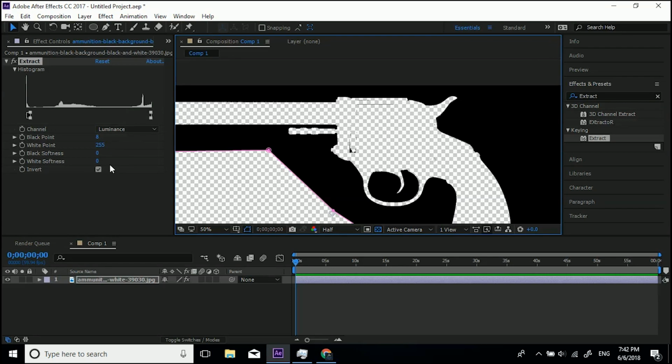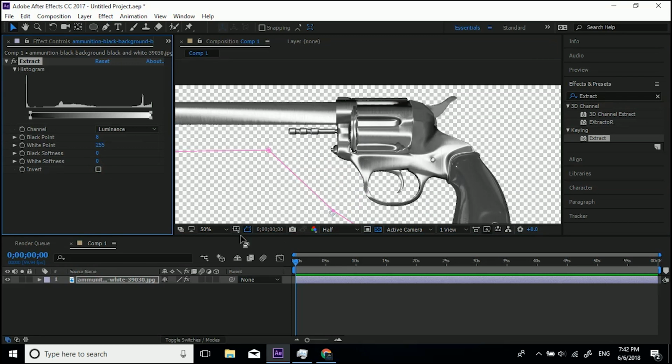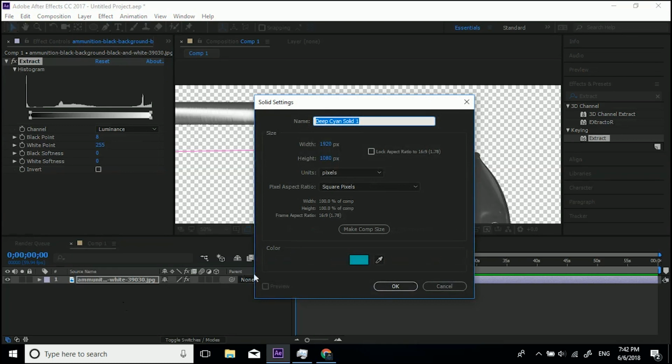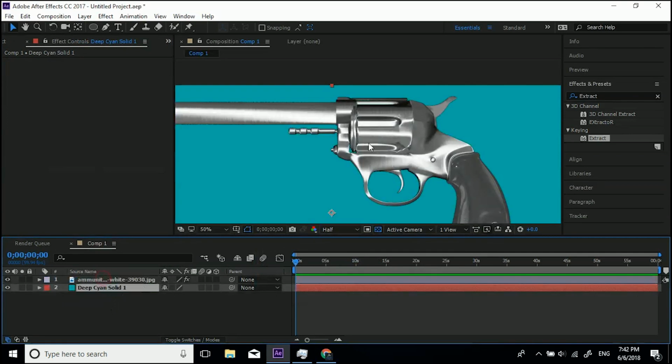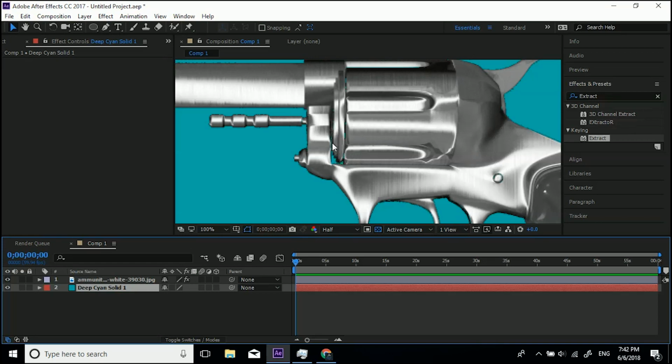Okay, so if we invert it again, what we can do is put a solid in the background. So let's go to Command or Control Y, and I'll put a cyan solid, any color, in the background, and I'll drag this below, and you'll be able to see that color through there.